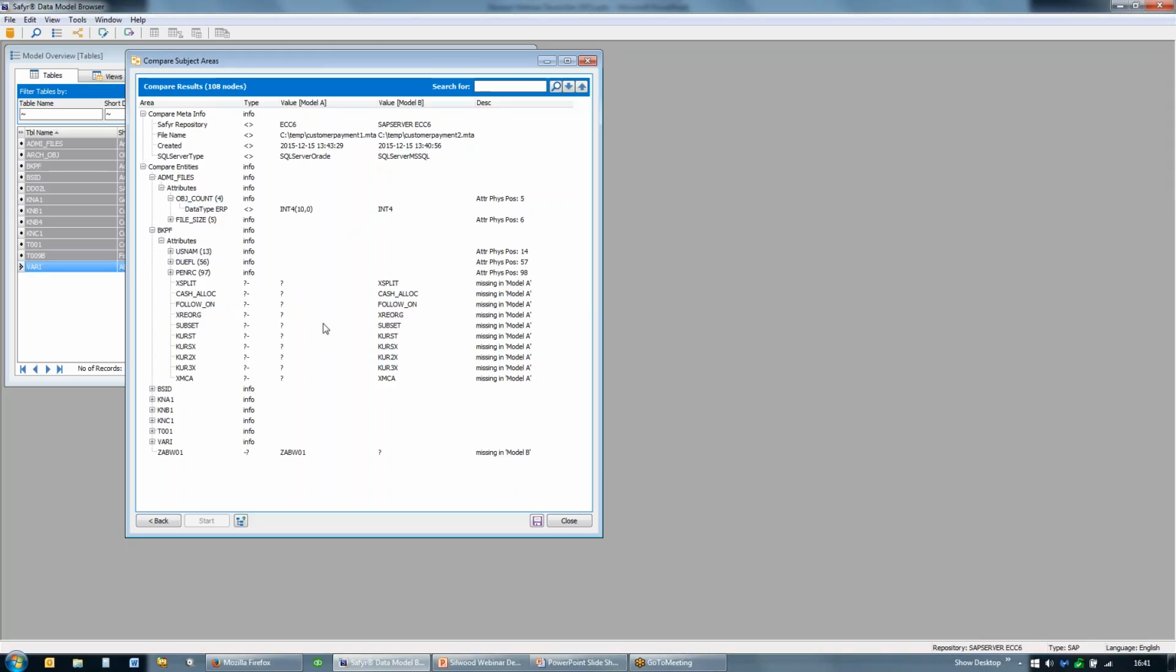So obviously, quite important, if you were doing anything like a warehouse, for instance, if you were doing some kind of ETL work to pull data out of the system, knowing that there are some attributes in one of the systems that don't exist in the other one could be quite crucial.